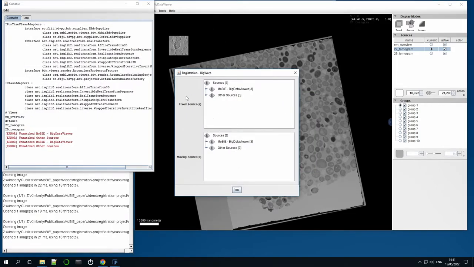And in this menu, we have to choose our fixed source and our moving source. So the moving one is the one that we want to move, unsurprisingly. And we can go and find that. So we want to move this tomogram onto the overview. So in this case, our moving source, if we open these menus, is this 29 tomogram. And our fixed source, the one that we want to put it on top of, is this EM overview.